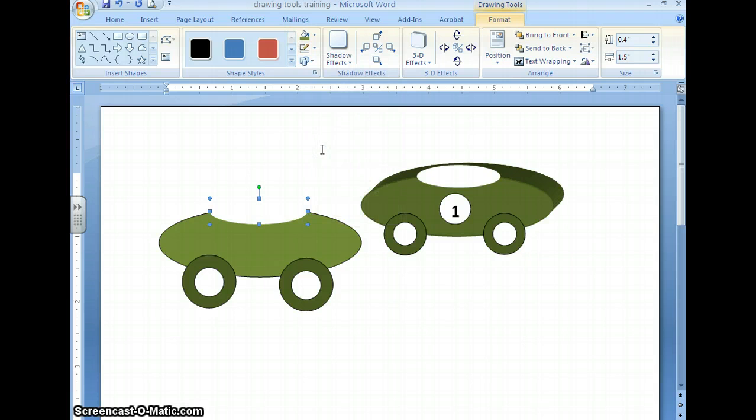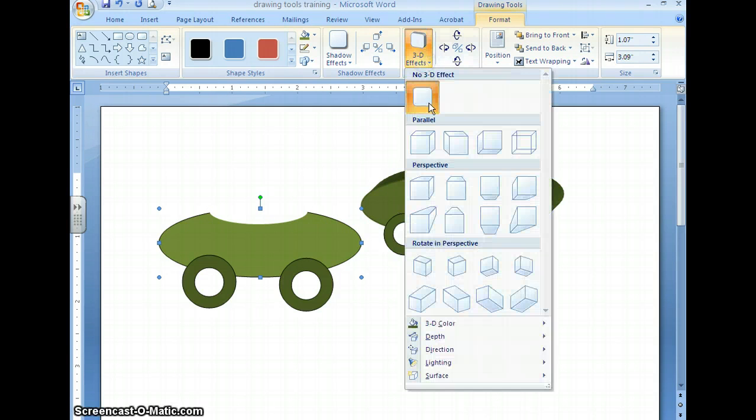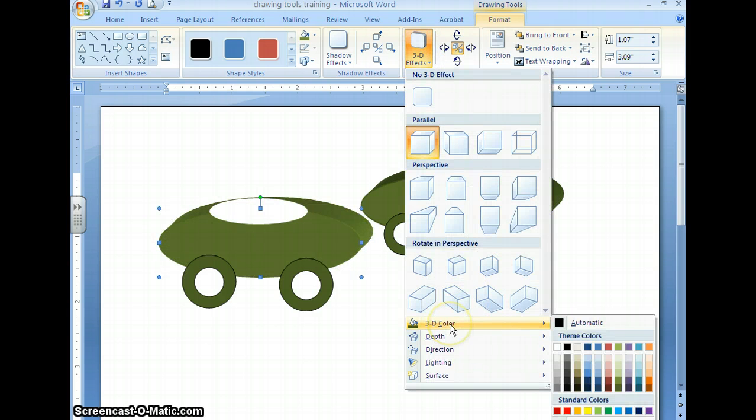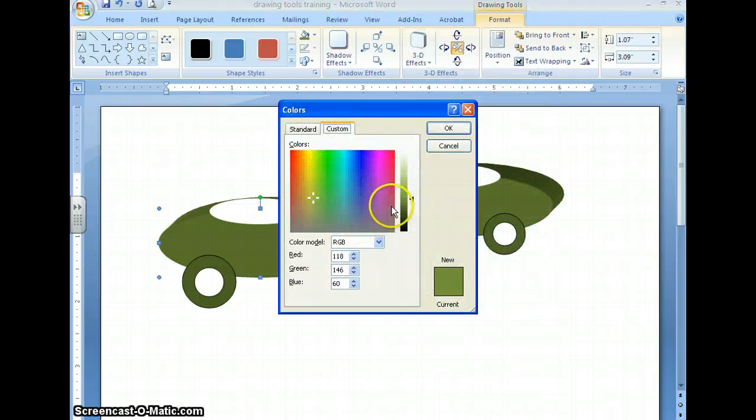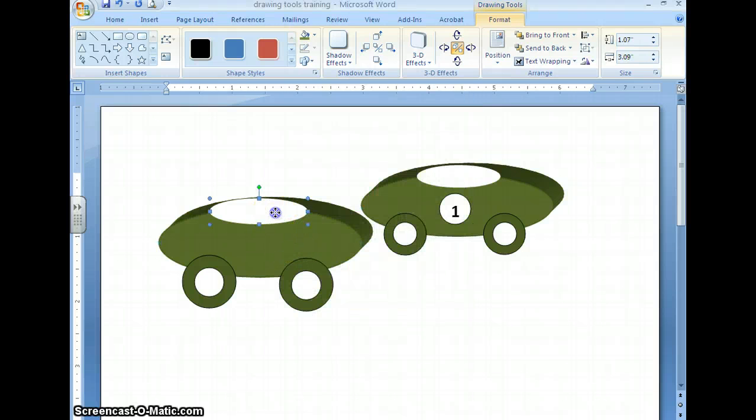To get the 3D effect to it, I just select the original car shape, go to 3D Effects, and I'm going to select 3D Style 1. If I want to make changes to it, like the color, I can select 3D Color. And with all of these colors, you can always go to More Colors, and you have an endless option. So I can select a darker green, and then click on this here. That looks good. Click OK. And then I'm going to adjust my oval a little bit so it fits a little bit better where I want it.